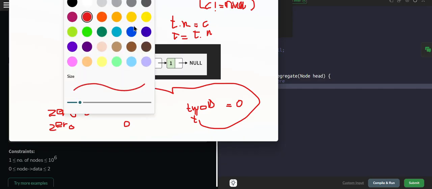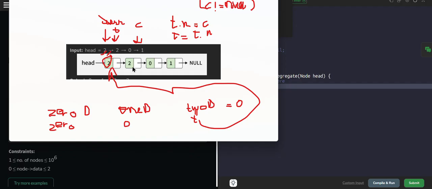Let me change the color now. This is also 2. Again check. It will make 2's next as 2. So 2's next is here, and then 2 would also be moved here. It will check for this data. Current would be current's next. So current would come here. It will check for the data.